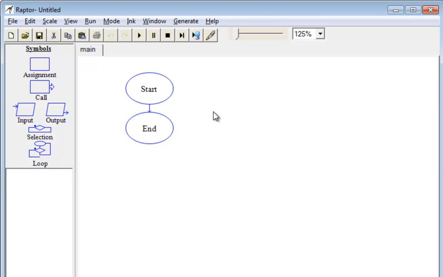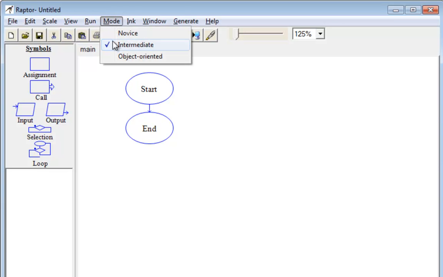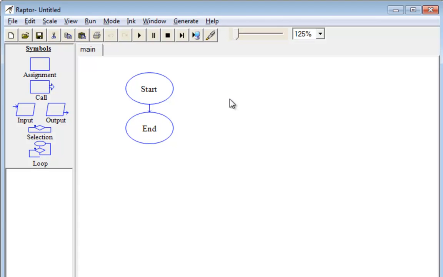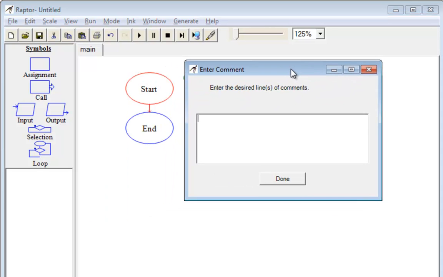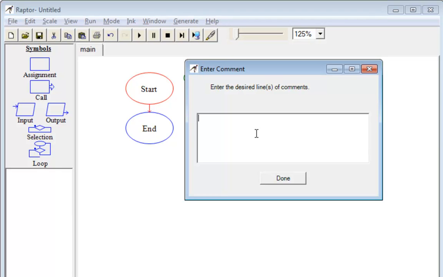Before I go anyplace, when you do functions within Raptor, you do need to come in here to mode and make sure you switch this to intermediate. If you don't switch it to intermediate, you're not going to be able to create your different functions. Now, one of the things I like to do is before I start adding any symbols, go ahead and put my comments in. That's again helping me to think through what it is I need to be doing. So I'm going to right click on start, and I'm going to add a comment. And in my comment, I'm going to follow the structure that we're using whenever we're doing assignments.